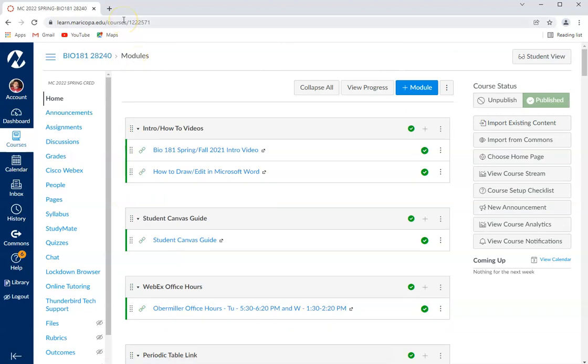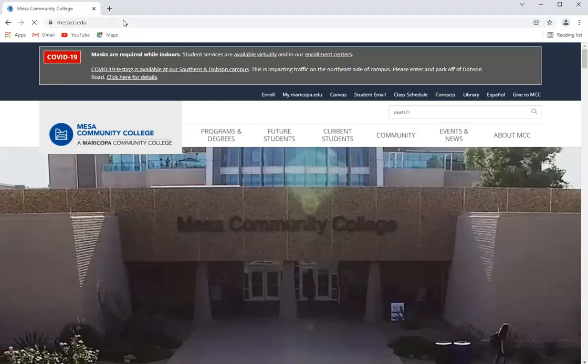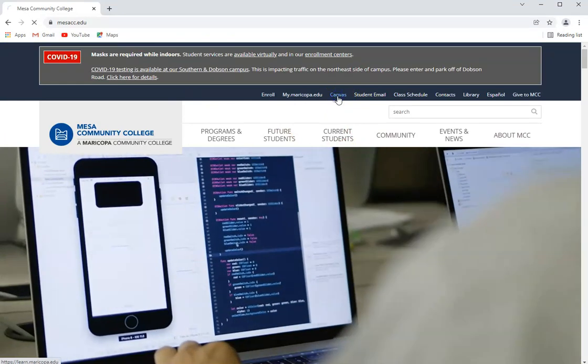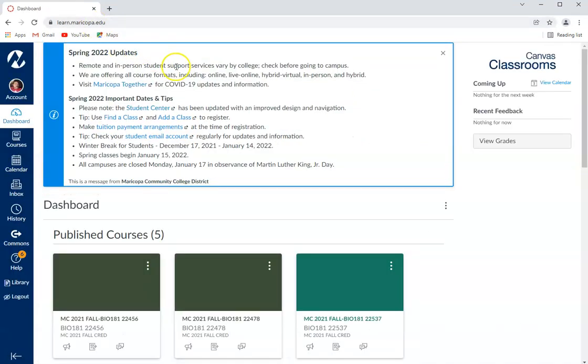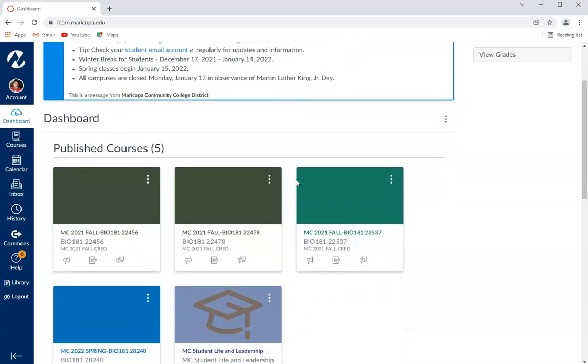There's another way to go to Canvas, and you can go to mesacc.edu, which is the college's homepage. And then right here is a link for Canvas, and you can click on that, and it'll just take you directly back to learn.maricopa.edu. You might have to log in. I've already logged in just to save some time.